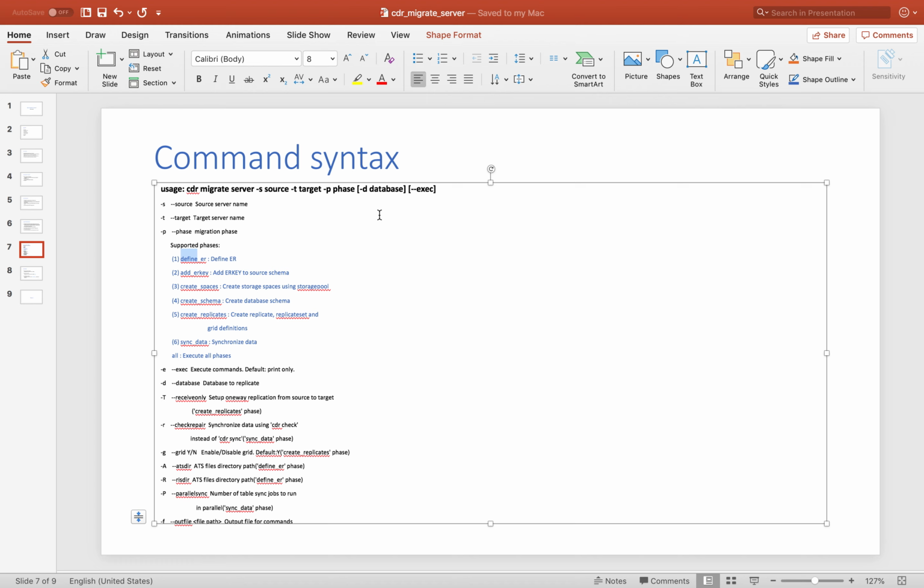So you can look at the commands, you can execute them manually one by one, or modify the scripts based on your needs and execute the script, or you can optionally specify the exec option so that CDR migrate server will internally execute all those commands for you.